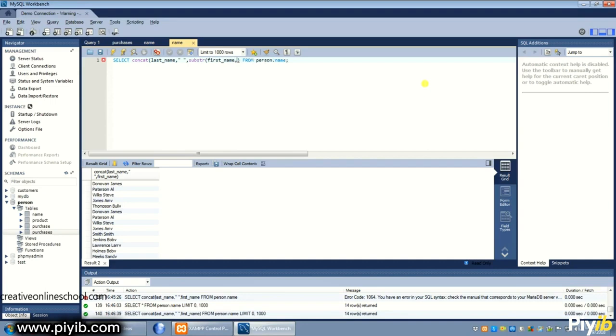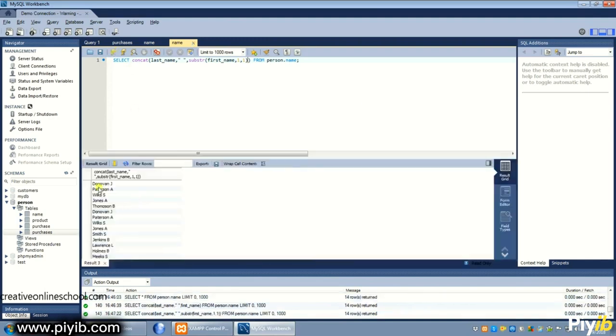but now we'll add a comma, and we have to select the positions that we want. Because we want the first letter, we're going to put 1, 1. This is from position 1 to position 1. And then we'll add another close. And when we run this, you'll see that we now have Donovan J, Patterson A. And if we wanted to go to 2, we would just change this to 2 or 3 in this case. And now we have the first 3 letters of the last name.